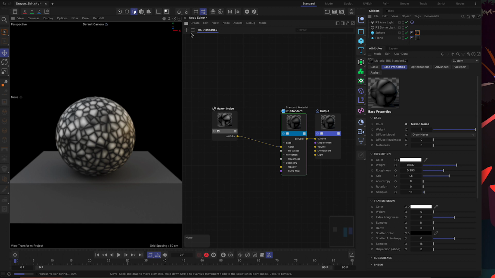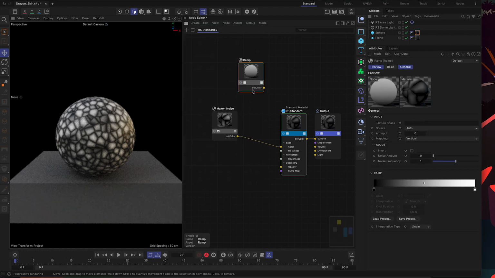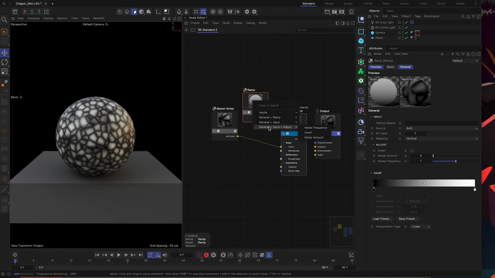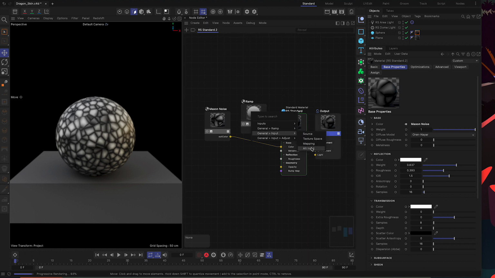Oh, and then let's create one more node here. And we're going to create a ramp. So this is just a color ramp, and I'm going to just drag and drop this. We want the alt input, and then we'll put that into the color.